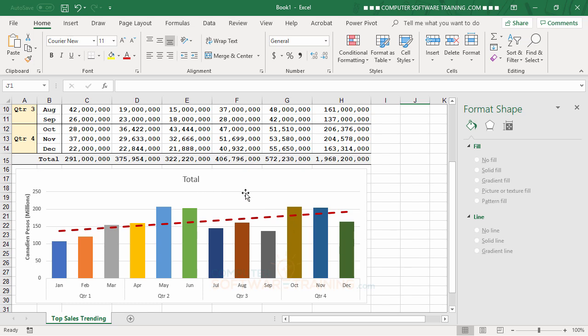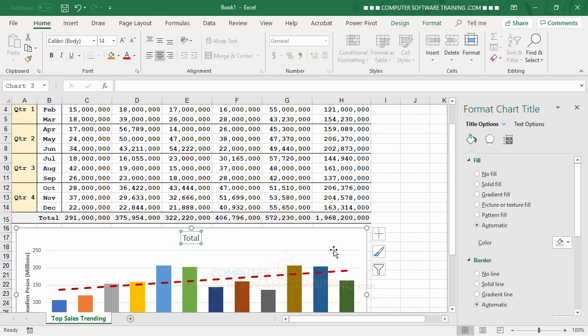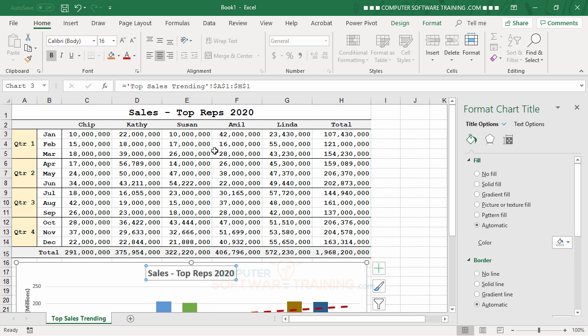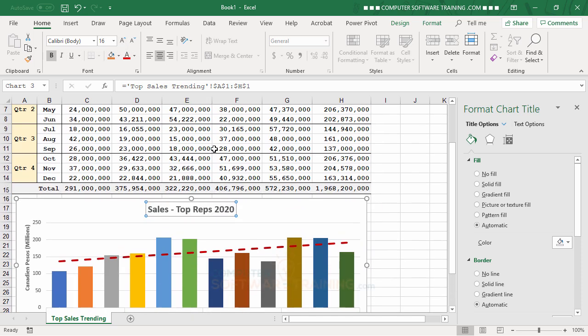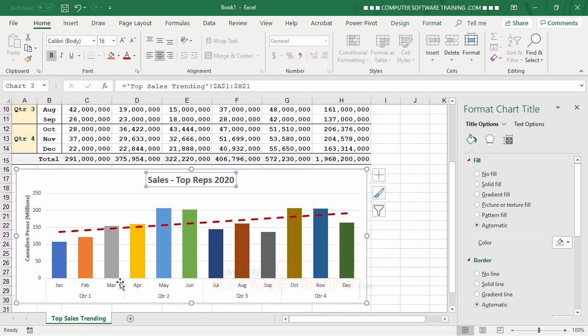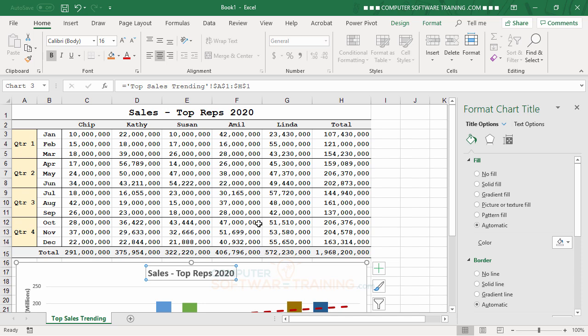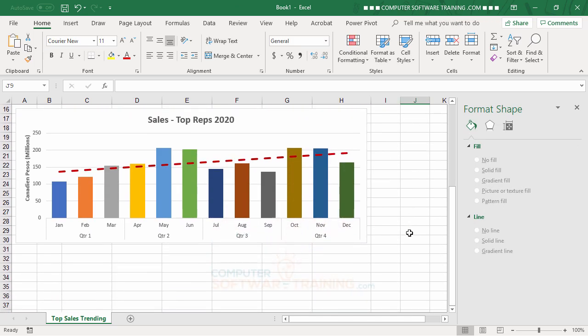And maybe last but not least, we can click onto the title here, right? Go up to our formula bar, hit equal, click onto our top reps title at the top there, hit enter, and there we go. We can make it bold, make it a little bit bigger. That looks good. And that's about it. We don't really need to have a legend because it's one series of data there. So we're good. Hopefully you can use some of what I've shown you here.